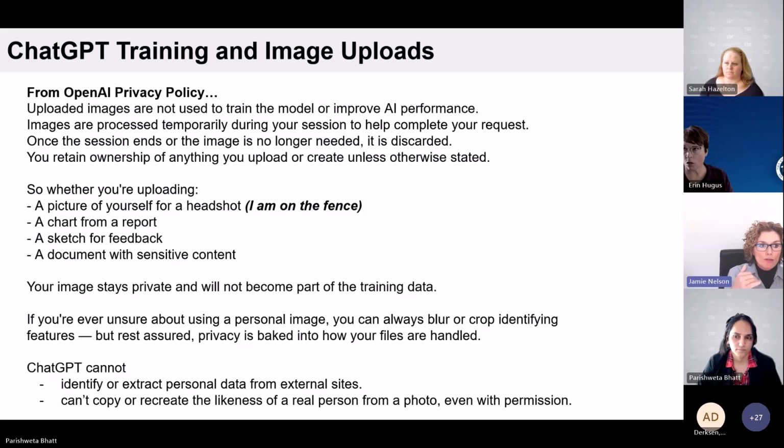If something's public facing out on the web, then it's already out there, right? It's in the public domain. But if I have something that's sensitive that we're not sharing as a group or as TBR or our work team or whatever we're doing, then I'm reluctant to put anything like that out there. I'm just not there. Your image stays private, will not become part of the training data.